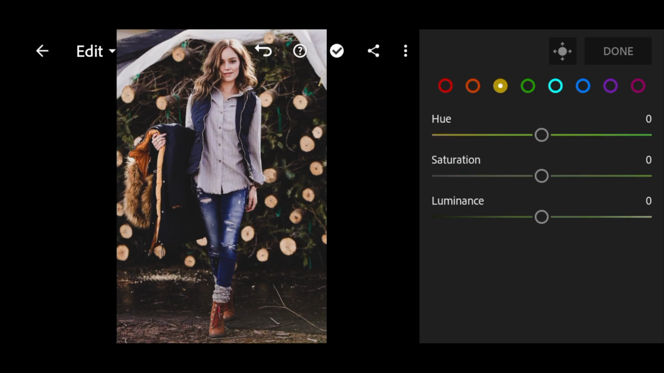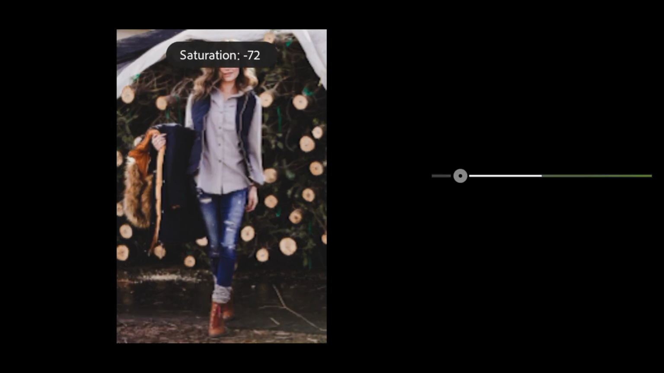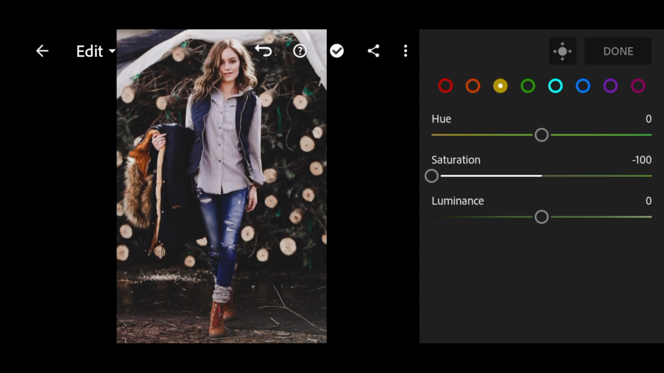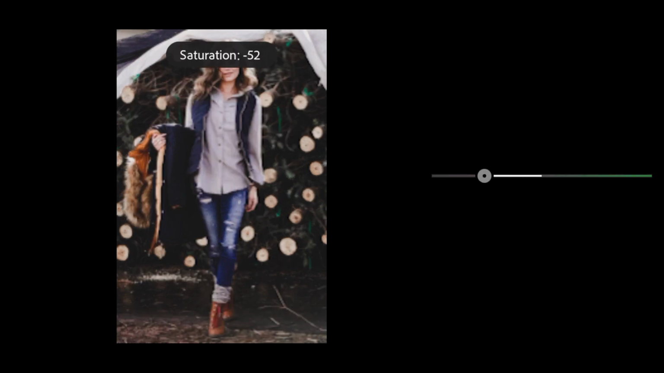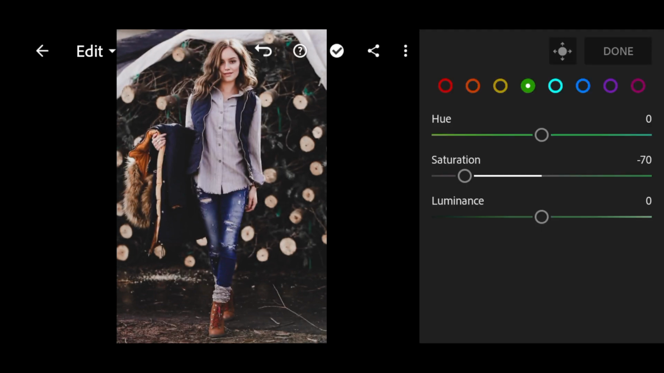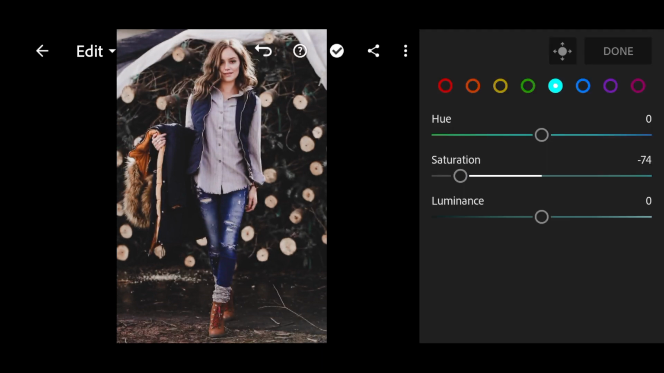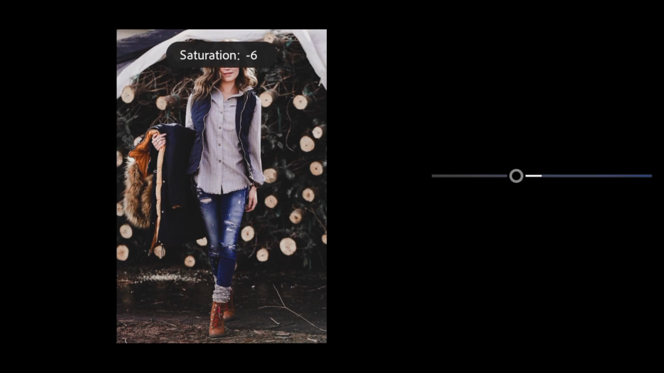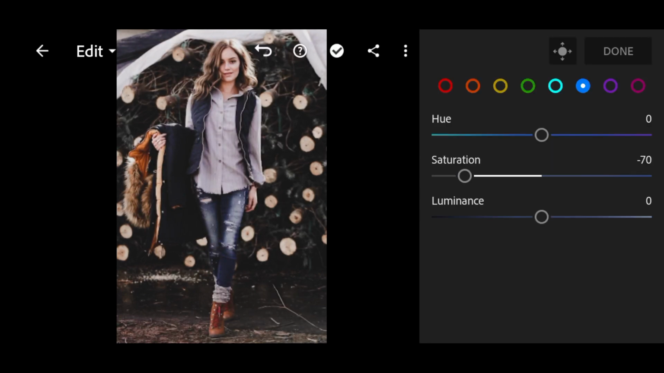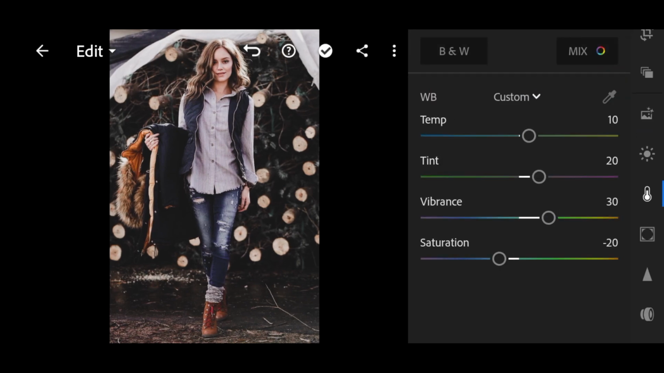Go to yellow. -100 for saturation. Bring the saturation to -70 for green, aqua and blue. Done.